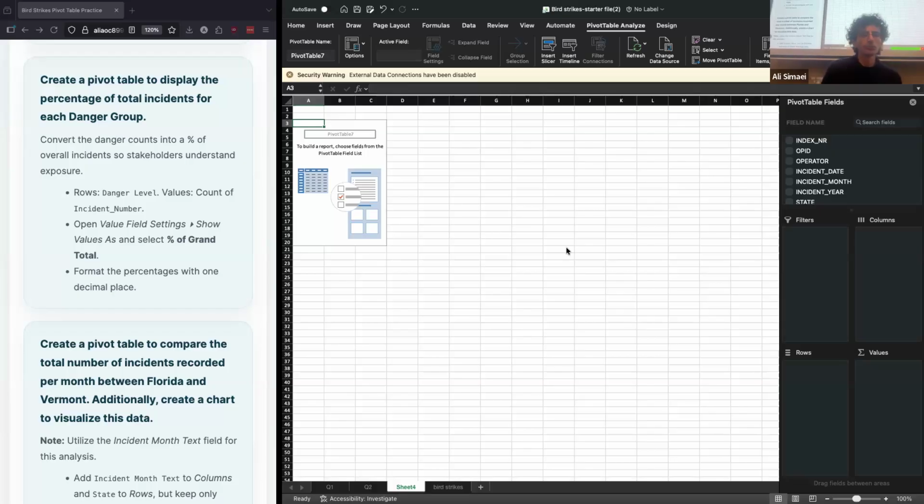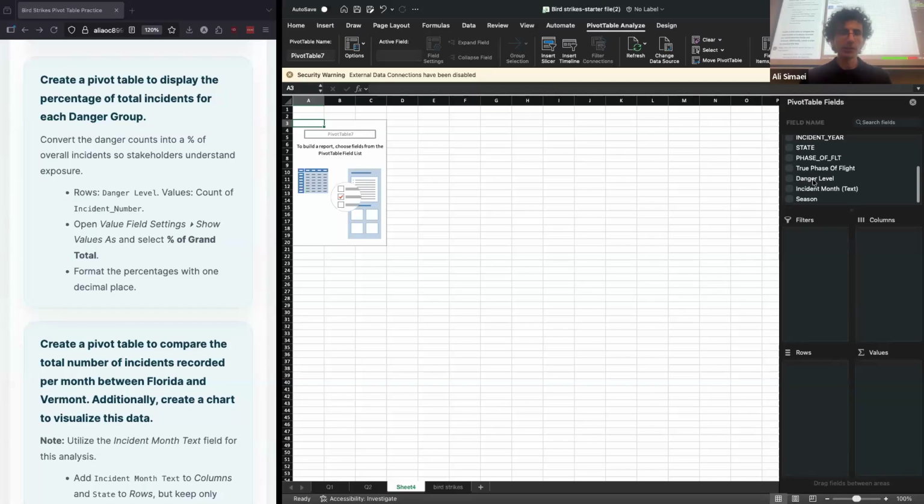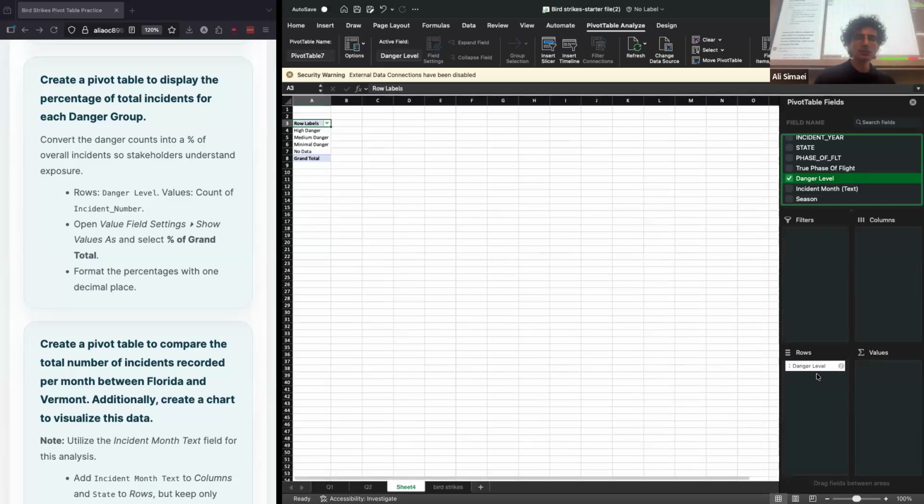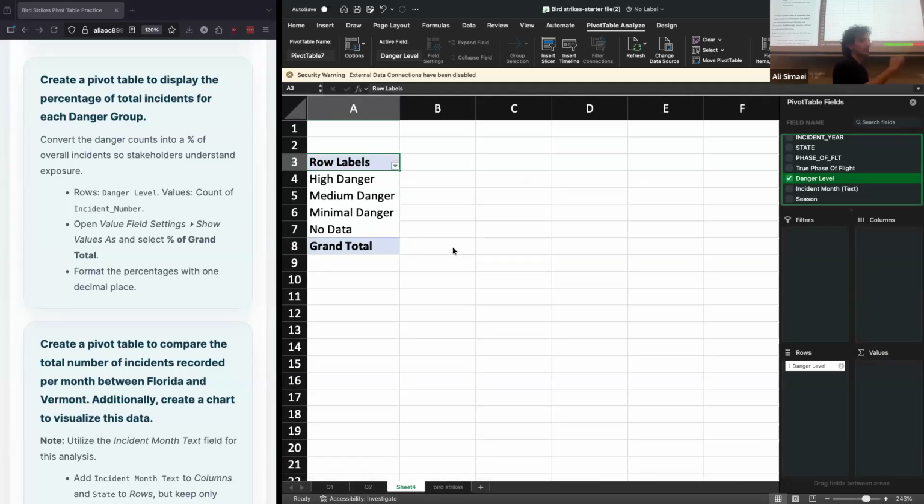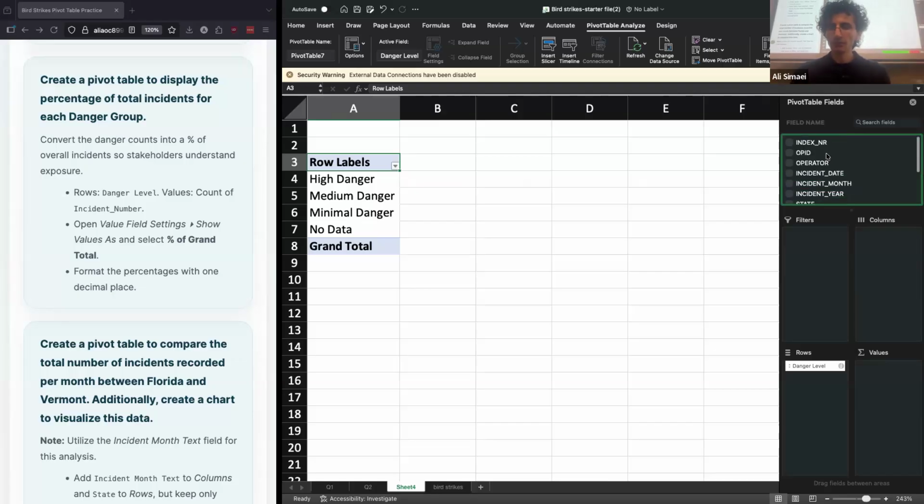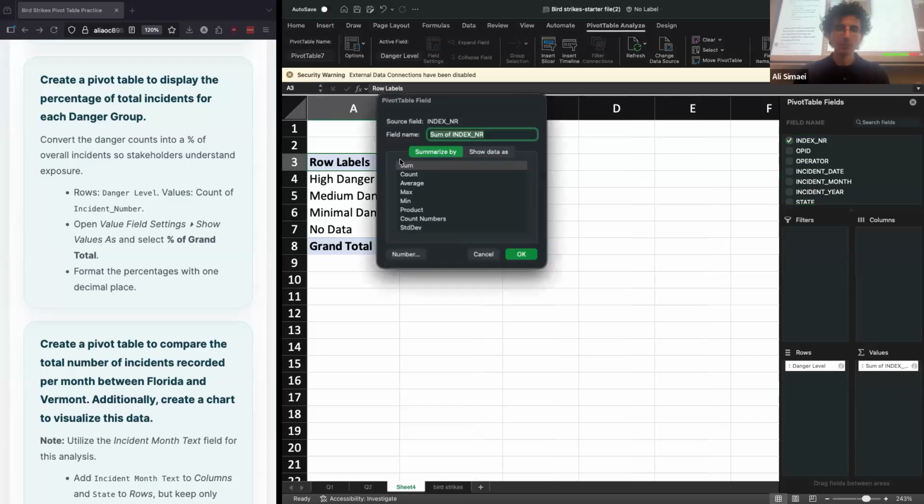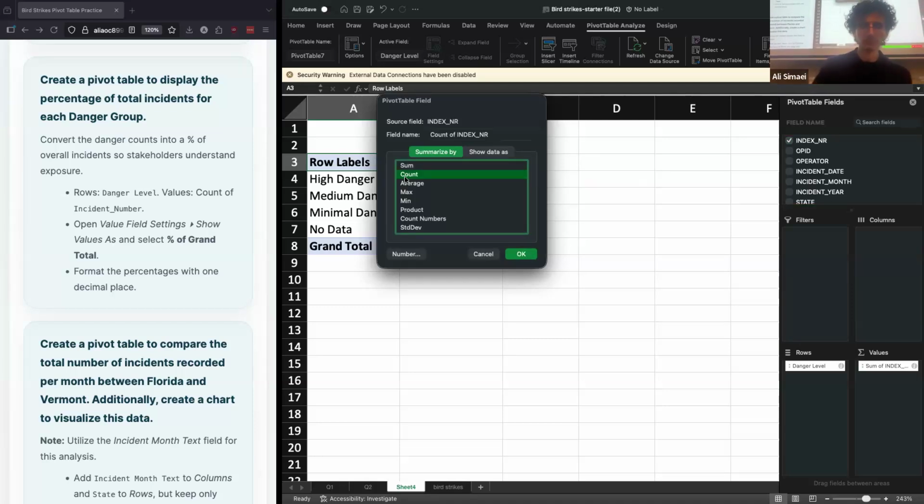In this question, what we are looking for is to create a pivot table to display the percentage of total incidents for each danger group. What we did was create the danger group or danger level category. So what we are looking for is the danger level, right? We are going to drag it to rows. In this case there is only one, so we drag it to rows. For each danger level, you want to count the number of incidents. You can drag this column and then change the measurement to count.